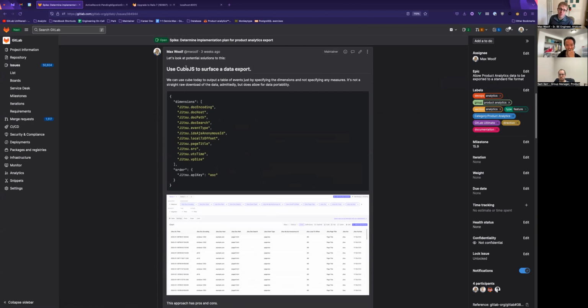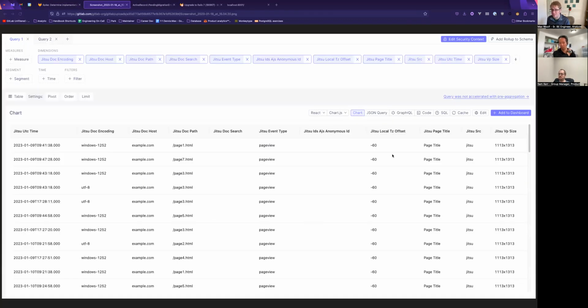So using Cube.js to surface a data export. This is the easy thing to do, and as far as I'm aware, there's no engineering work, or there is documentation work. Just to recap for anyone who's watching this, by just listing a list of the dimensions, which map pretty much one-to-one to ClickHouse columns, or ClickHouse rows, I should say, that allows us to essentially output a table that looks like this, which is pretty much a ClickHouse export.